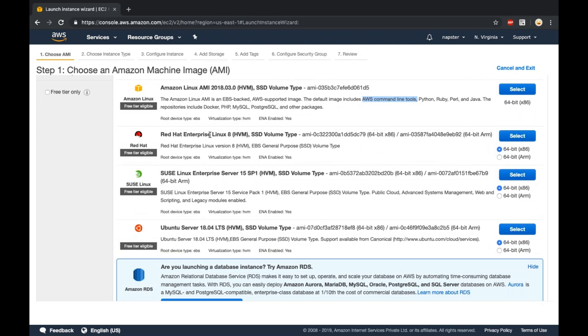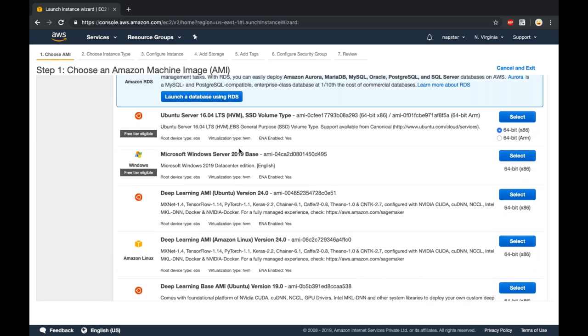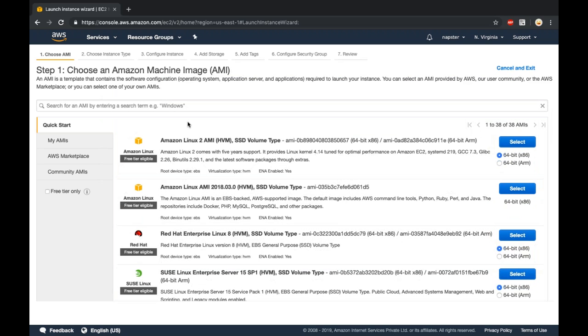Then there is a plain vanilla Red Hat server available, SUSE Linux, Ubuntu server, and a Microsoft Windows server is also available in your free tier. You can also try this and you will not get charged. Microsoft requires a license, but if you choose this AMI, you won't get any charge here. Now these are the quick start AMIs.